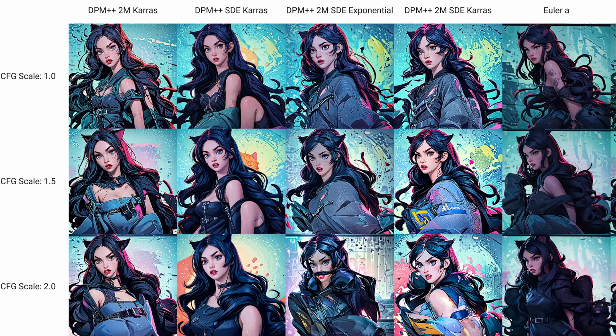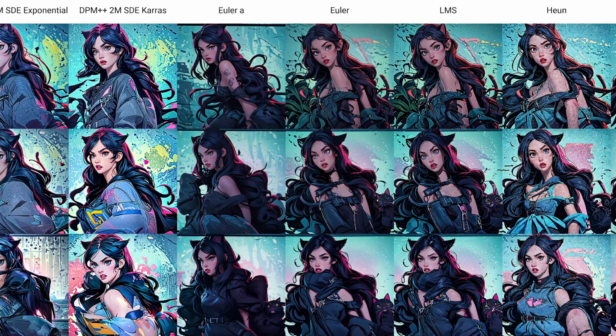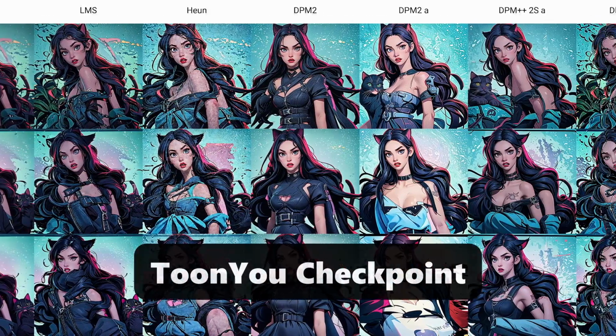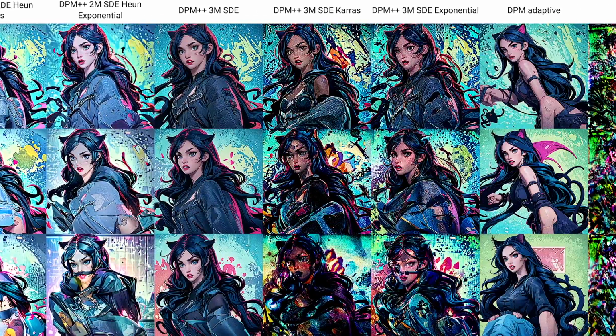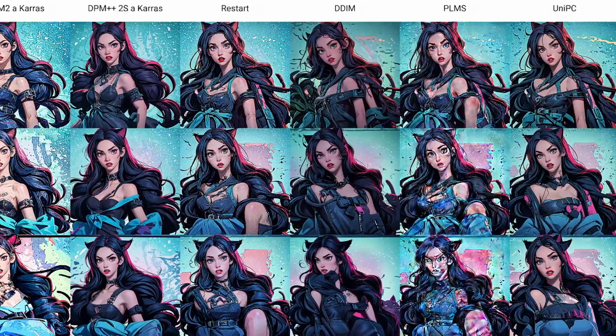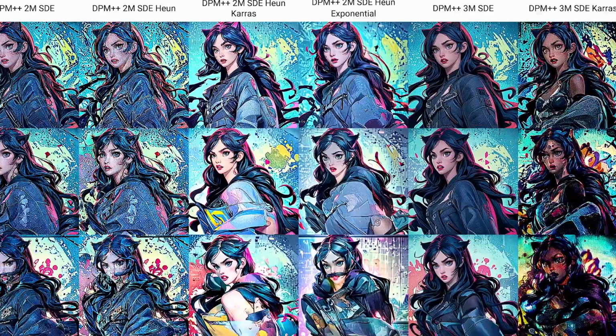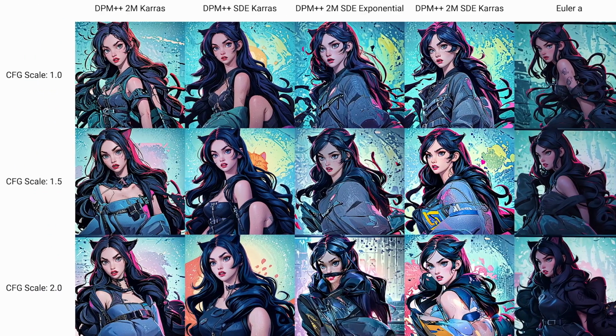Now that we've completed the XY plot, it's evident that certain sampling methods may not be the best fit when paired with our chosen ToonYou checkpoint. This quick analysis using the XY plot provides a clear view of what works and what doesn't. So, before jumping to conclusions about image quality, it's wise to run an XY plot to identify the optimal sampling methods for your selected checkpoint.